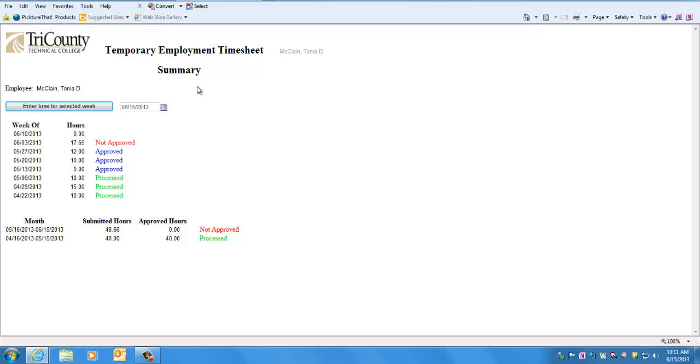Once the page does open, you will see your last 8 weeks of time entry listed by the first day of the pay period, which is Monday. The work week goes from Monday 12 o'clock a.m. to Sunday 11:59 p.m. You will also be able to see the number of hours submitted and the weekly status of each of the time entries.